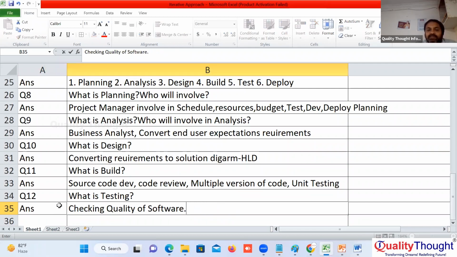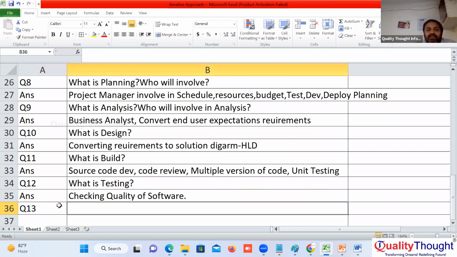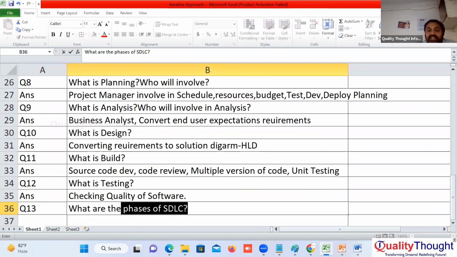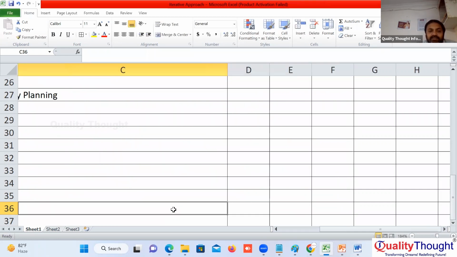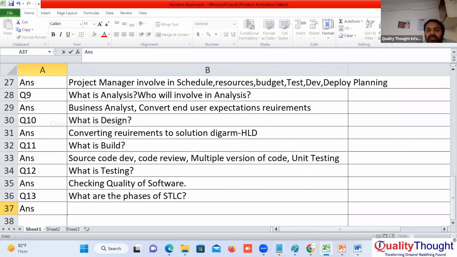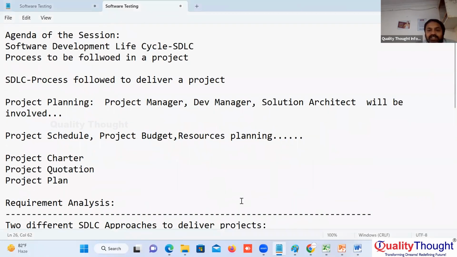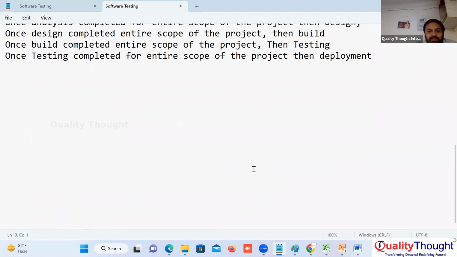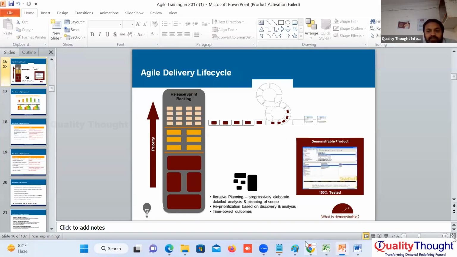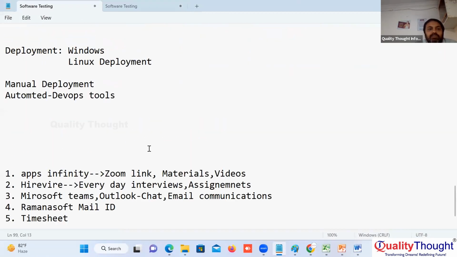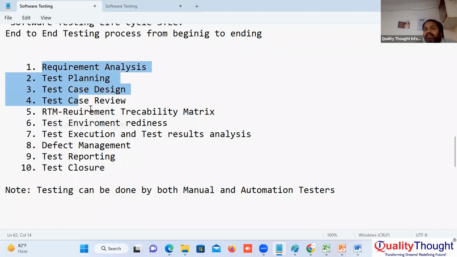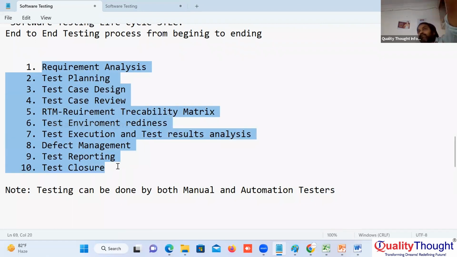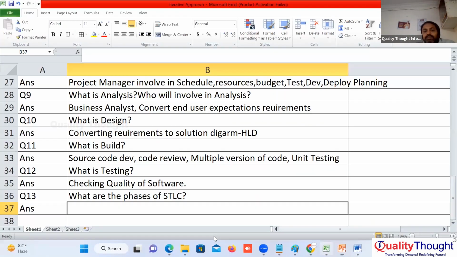What are the phases of SDLC, the software testing life cycle? I told you, if you remember, what are the phases of SDLC? So these are the testing life cycle activities. This is your course. We'll first discuss just the basics of the process you are understanding. So don't try to be a master in one day itself.